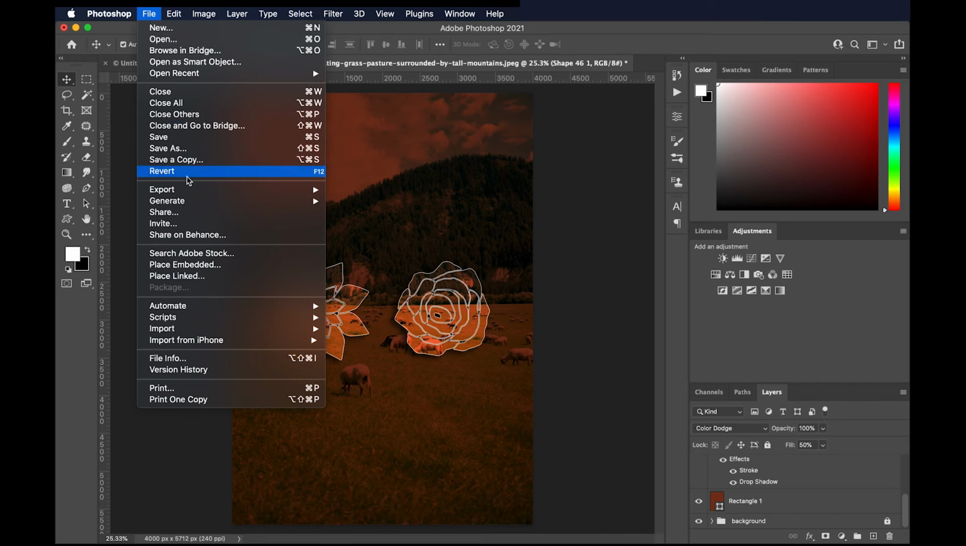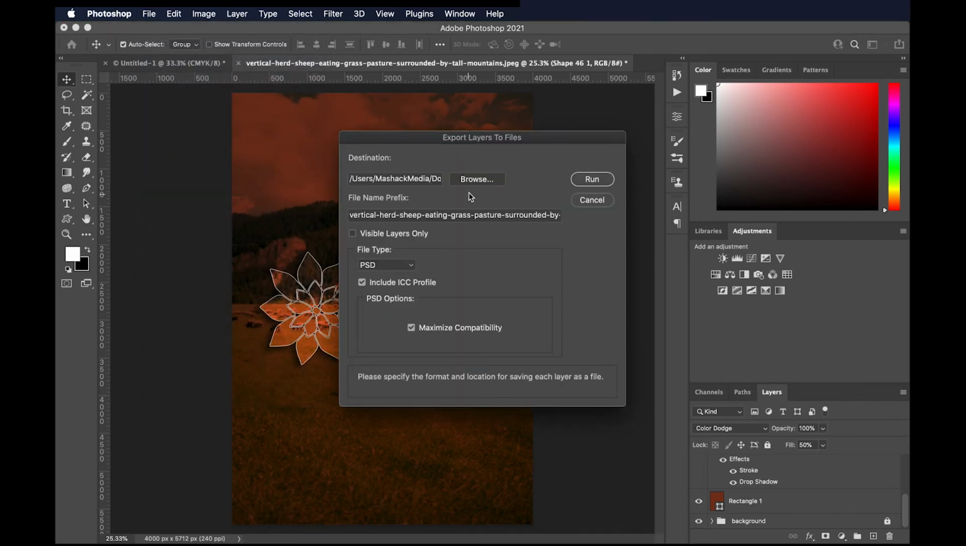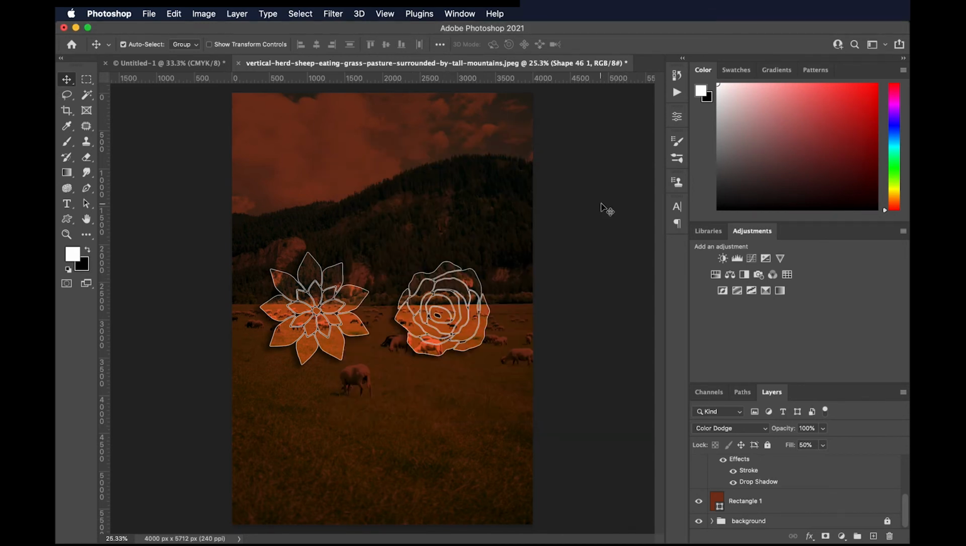So I would export, go to File, Export, and I would go to Layers to Files, which would allow me to save each one of these layers as a separate file. Okay?